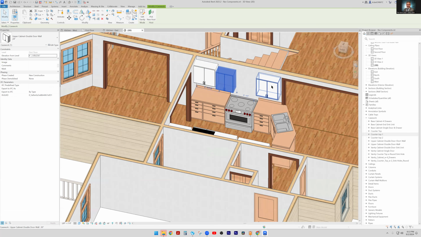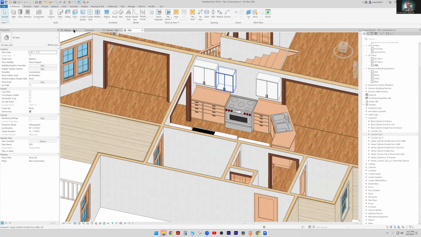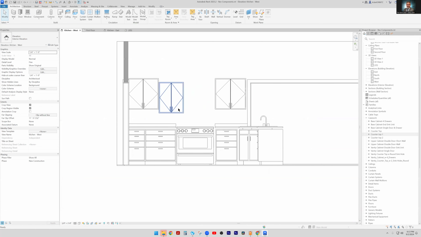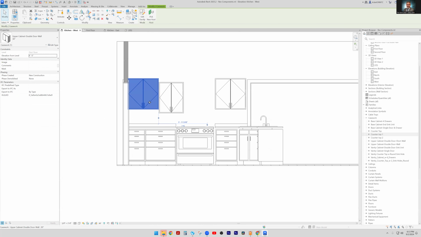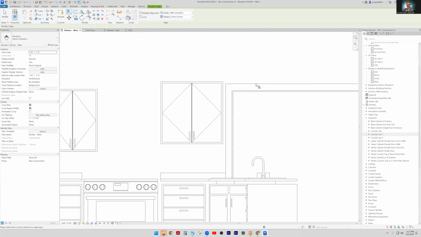So the heights of them can be adjusted as well. If you have an elevation already made up, you might just go to it and run whatever the elevation heights are that you're looking for. So I'm just going to use this opening as my guide for my height.